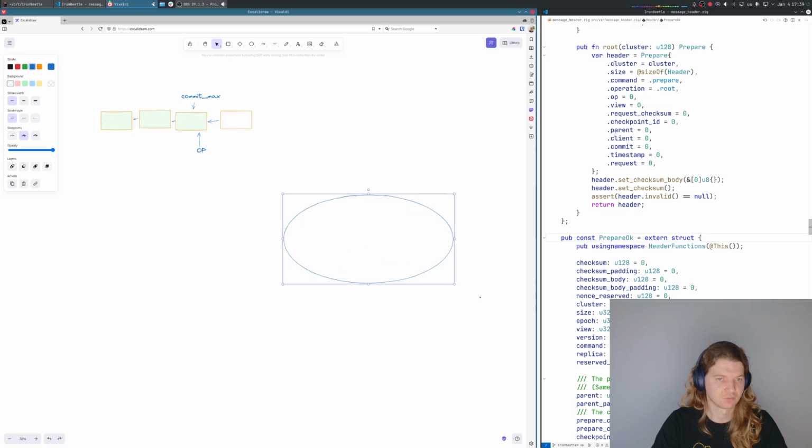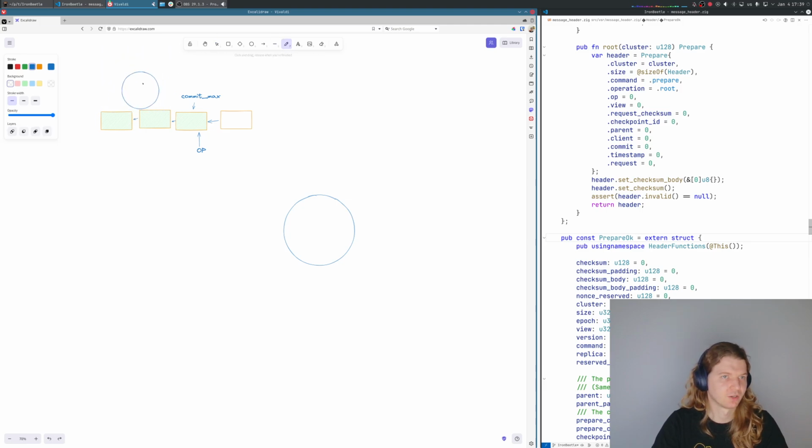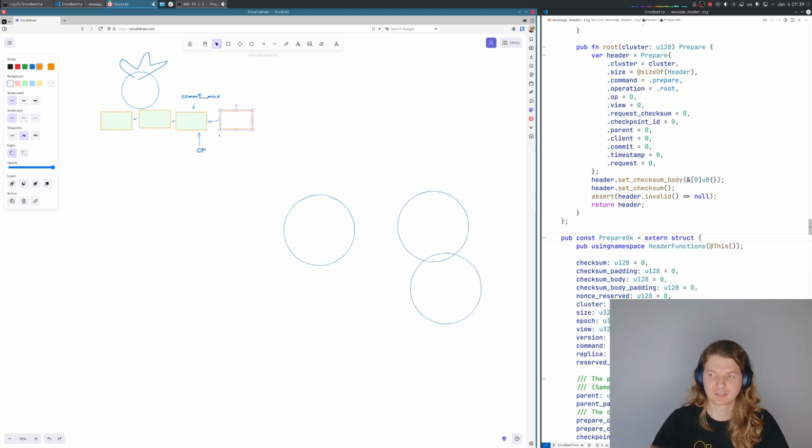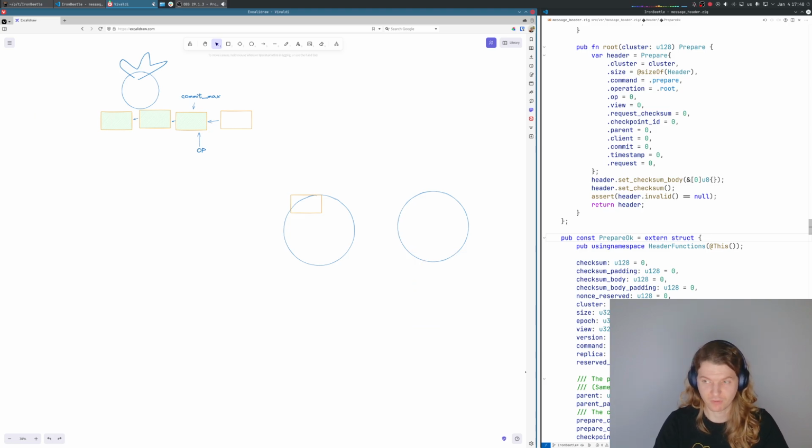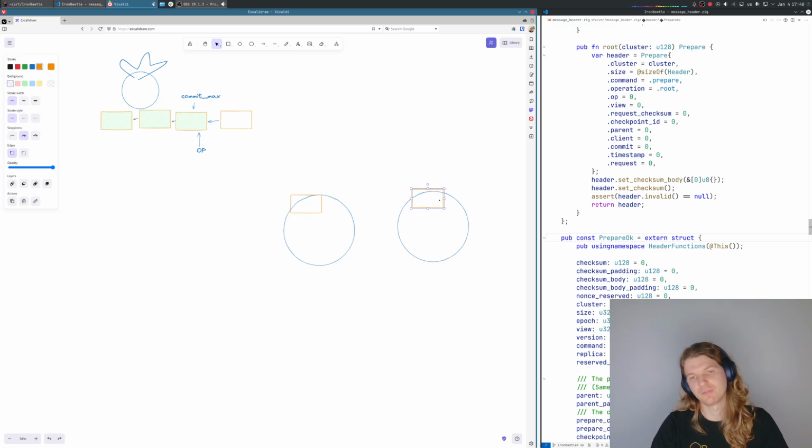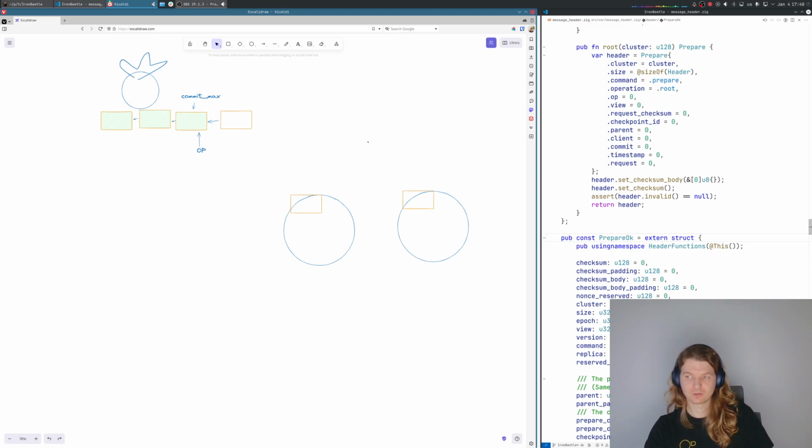Let's say this is you, you're the primary, you're big and important, and you have this little crown, and then there is a bunch of backups. After you as the primary accepted this prepare, and let's say for simplicity there are only 3 nodes, so the quorum is 2, you go and replicate this prepare to 2 of our backups.